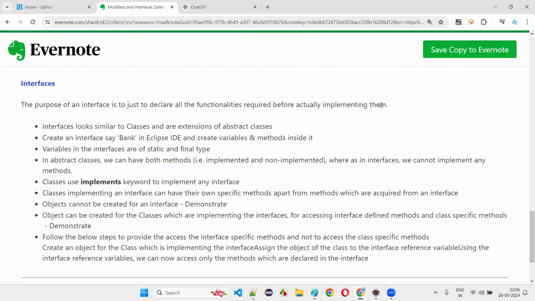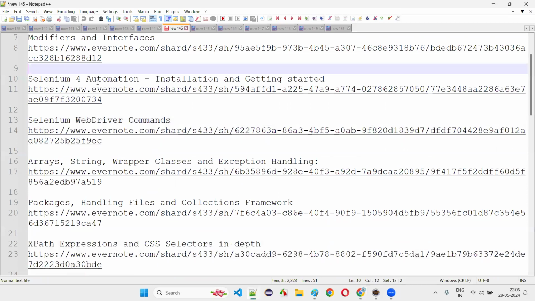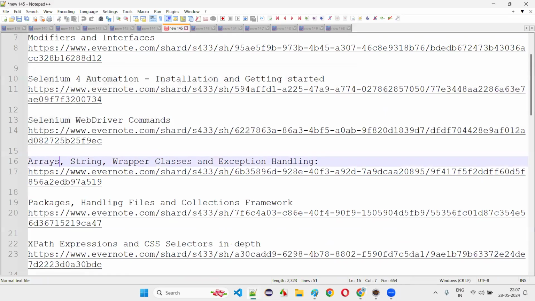Anyone have any questions? Collections, it will be there now. It's already there here. After Selenium WebDriver, Selenium for automation, arrays, strings, wrapper classes, and exception handling from Java will be there. Then packages, handling files, and the collection framework will be there. These two will be covered after some portion of Selenium automation is completed. Clear, Ramya? After a few sessions of Selenium automation are completed, then we'll go for Java again, where I'll cover the collections framework.